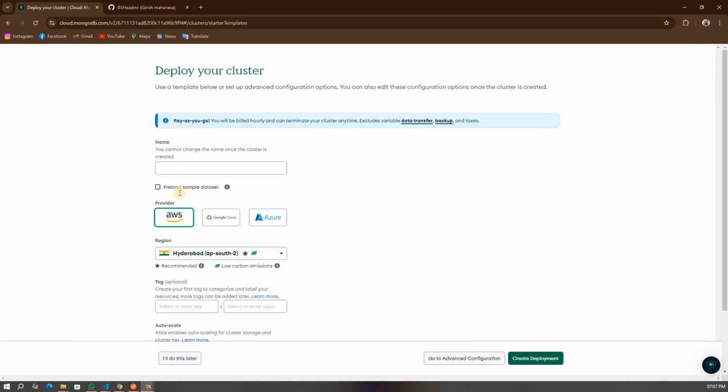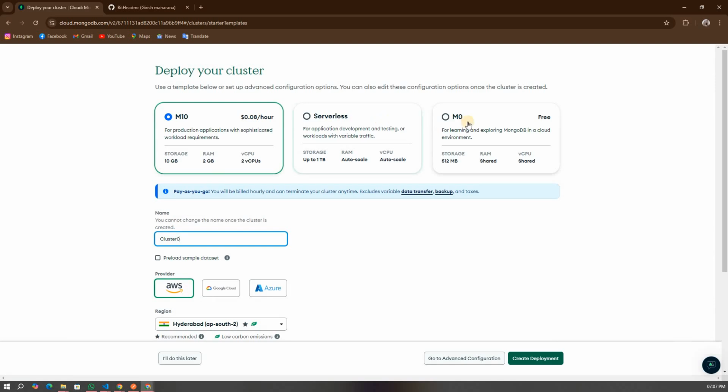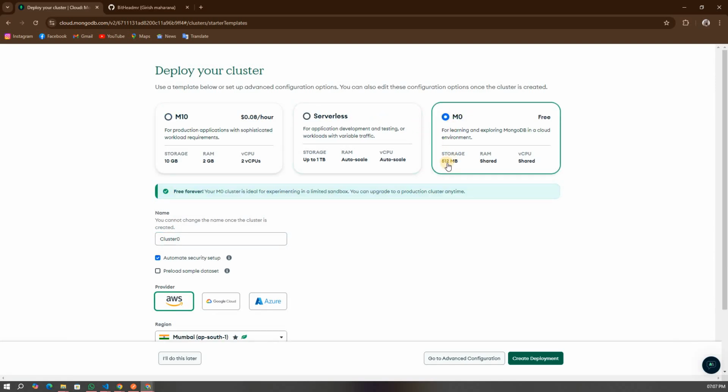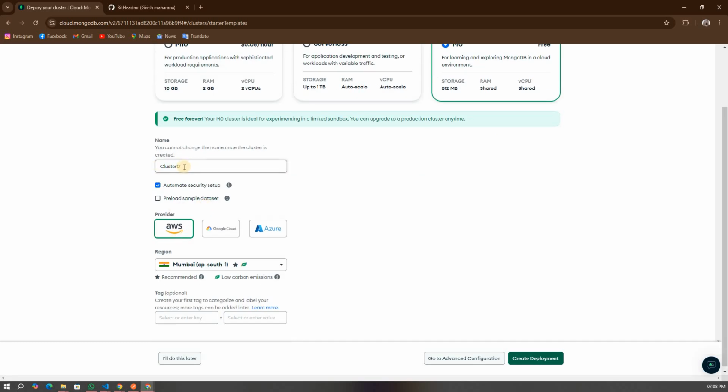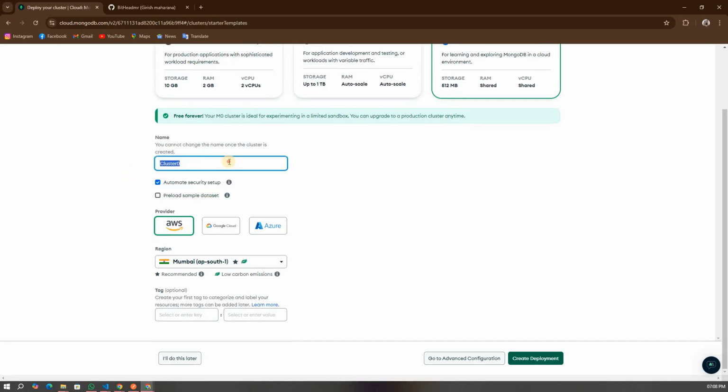A cluster is a type of category which you want to keep. You can use the free version also, which provides 512 MB of shared RAM and speed. If you want serverless, it will give you up to 1 TB of storage, billed according to hours. Mostly we prefer serverless, it's more reliable and fast. It's auto scaled. We'll use the Cluster0 name. You can keep any name you want, according to your project name. I choose AWS Mumbai because it's very near to me, and we'll create a deployment for that.